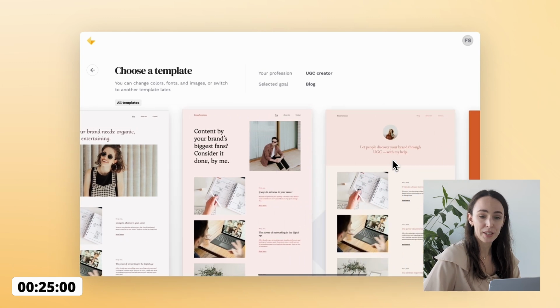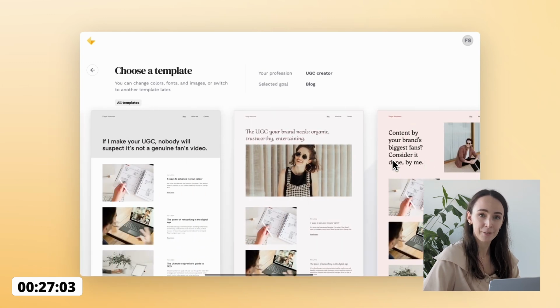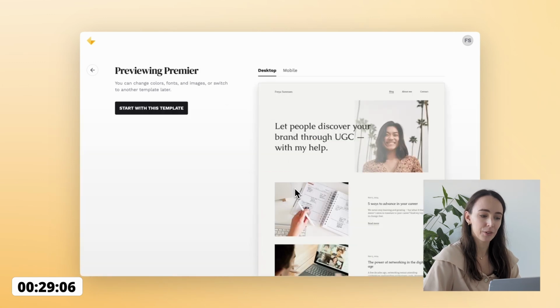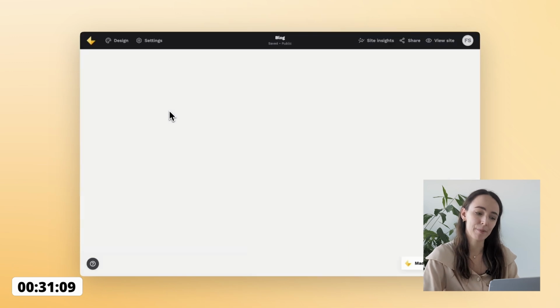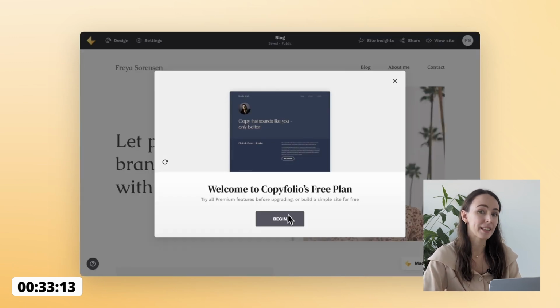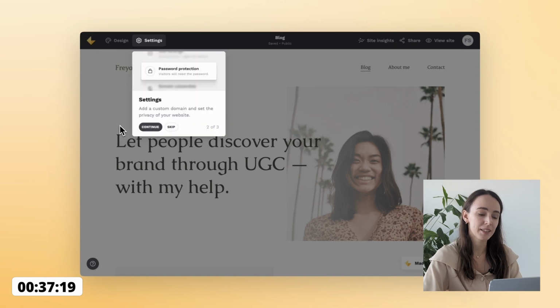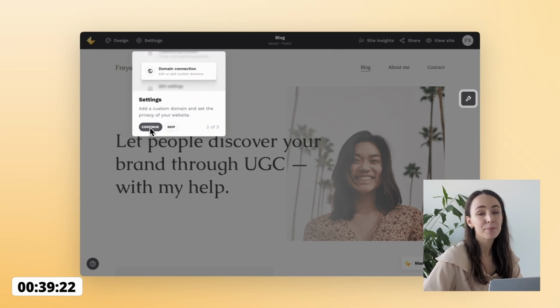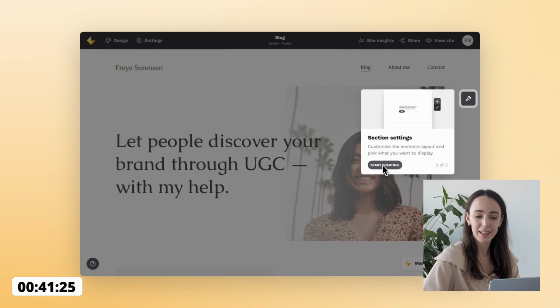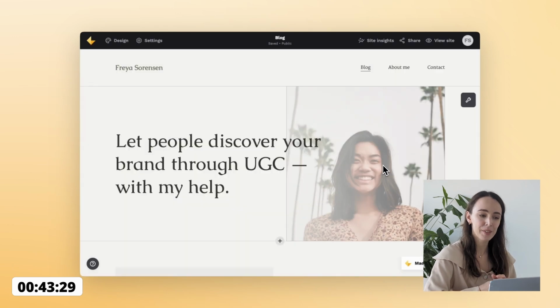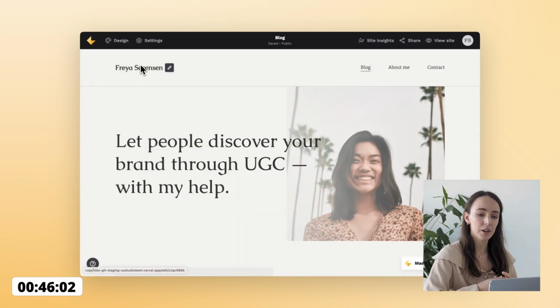Then you get to choosing your template. We have a wide variety, so feel free to choose one you like, and then click Start with this template. When you do that, you will land in the editor with a starter site with 3 pages. There's a tiny little onboarding showing you the most important part of the editor, and then we can get to work. I recommend you to start with what visitors will also see first when they enter your blog.